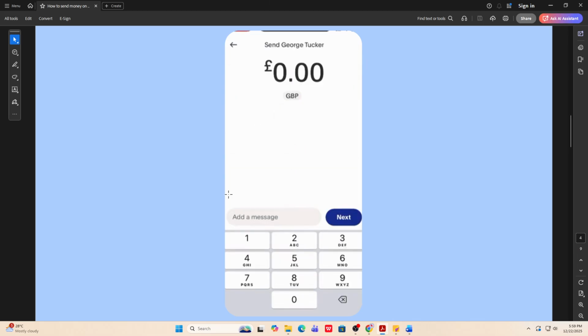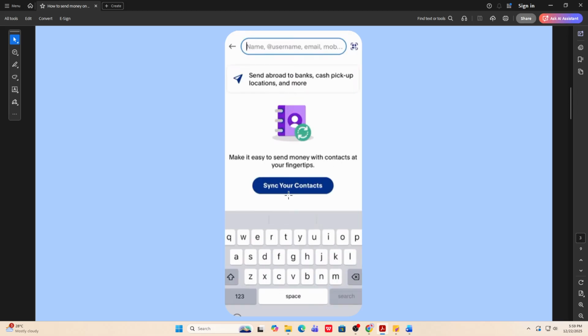Next, choose the recipient. You can type their name, PayPal username, email address, or mobile number, or pick someone from your suggested contacts if you've paid them before. Double check the details carefully here. Small typos can send money to the wrong person, and friends and family transfers aren't designed for disputes.